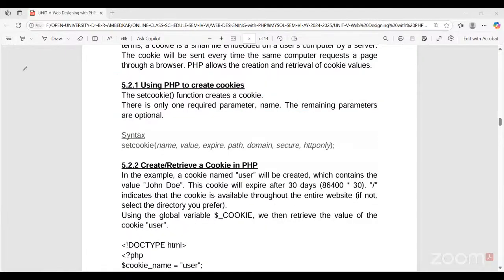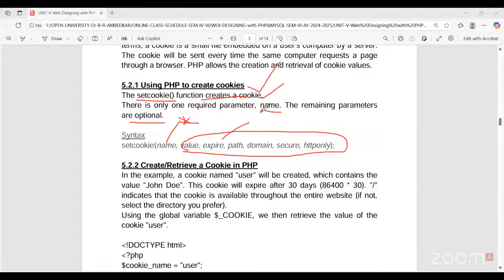Now, using PHP to create cookies. To create a cookie with a PHP script, the function is setcookie. This function will create the cookie. There is only one required parameter, called name. The remaining parameters are optional. That means name is mandatory, and all the remaining ones are optional. So by using the method called setcookie, we can create the cookie.